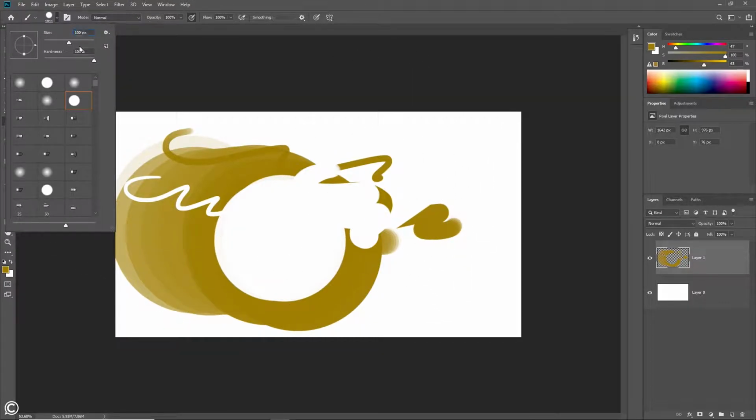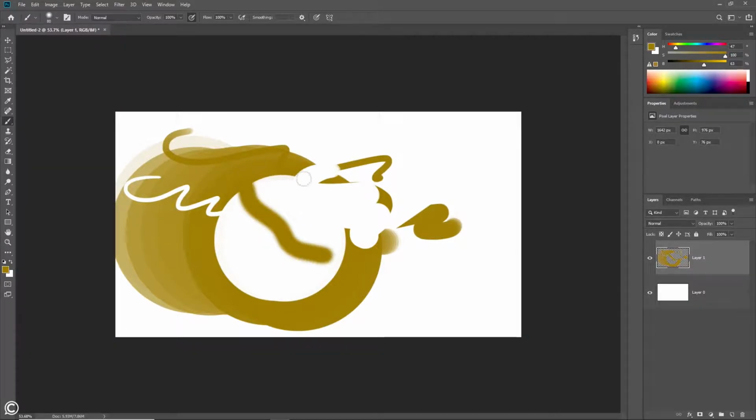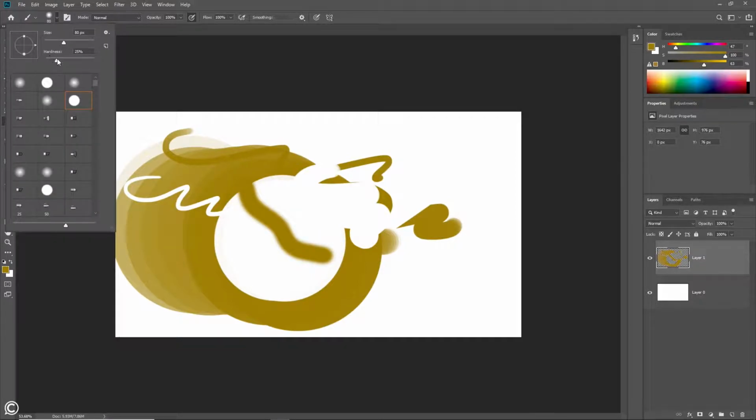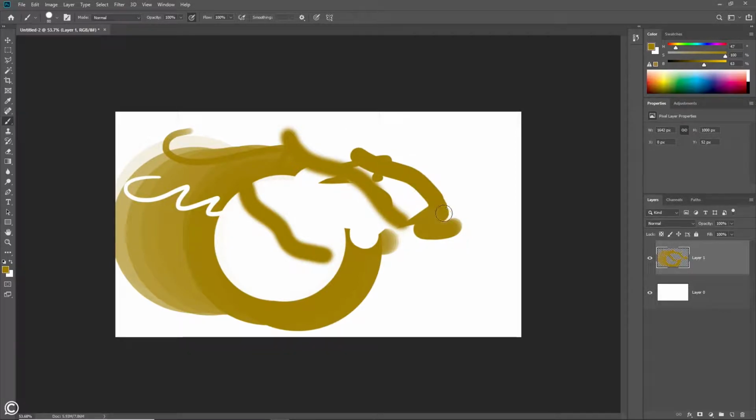I can either adjust my size with this slider here, or with my keyboard. The hardness of a brush is essentially the edges of the brush. You notice that my brush gets softer when I lower the hardness, more of an airbrushy feel. Now when I raise up the hardness, it becomes chiseled and just a very clean edge line.